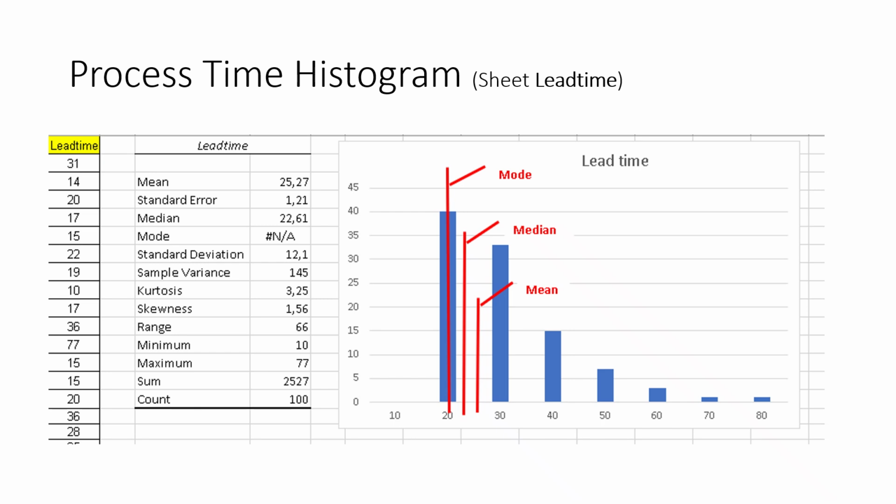In sheet lead time, we have collected process lead time, hours. We do the same analysis. In this case, we see a very skewed distribution. We also notice that mode, mean, and median are quite different from each other. Let us check now manufacturing lead time normality, sheet basic stats lead time.